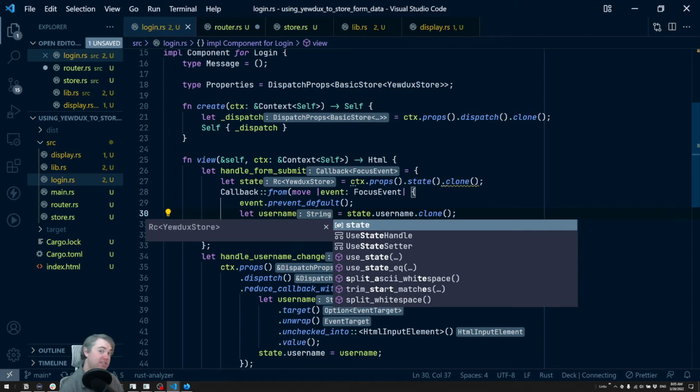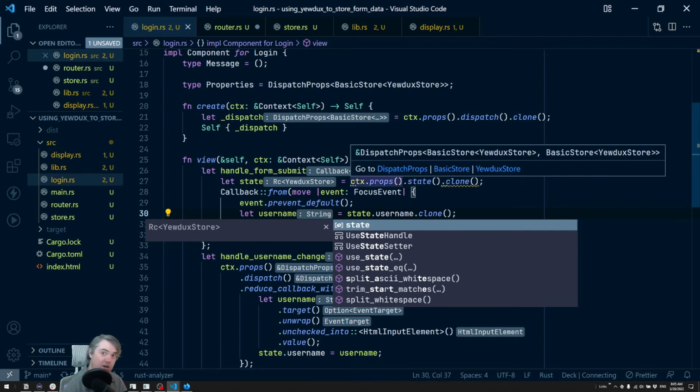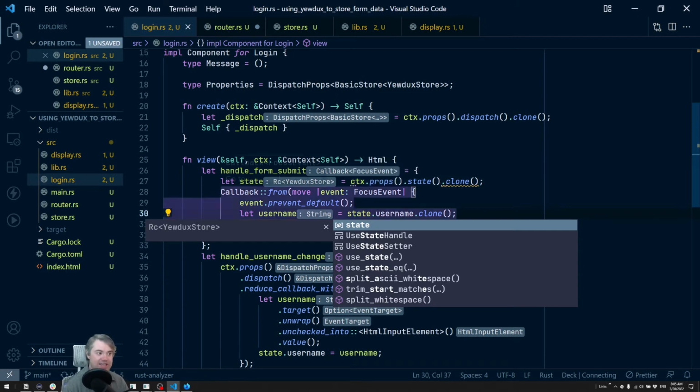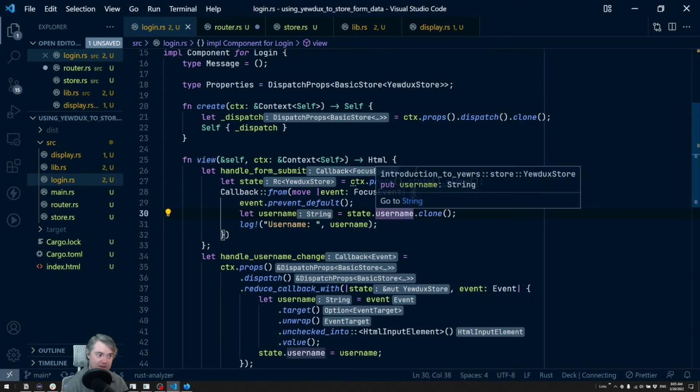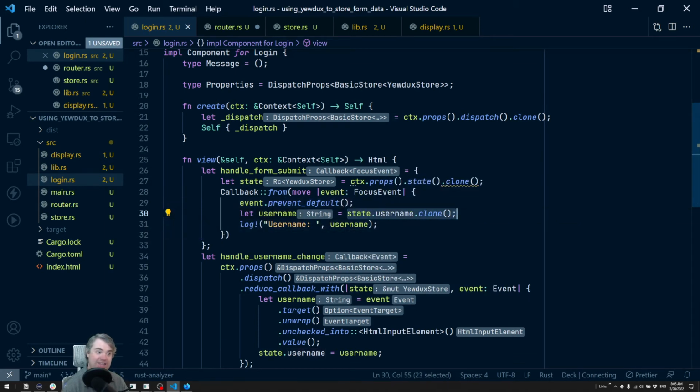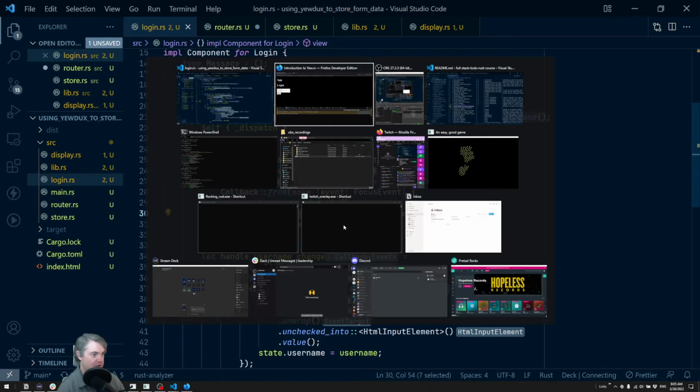So I clone the state, which is behind an Rc, so it's perfectly fine for us to clone it. It's going to be the same object that we're looking at. We move that into this callback function here. And then we're now able to access the username, and then I clone the username out of that, so that way I don't take ownership of it out of the store. Then we can log it out.